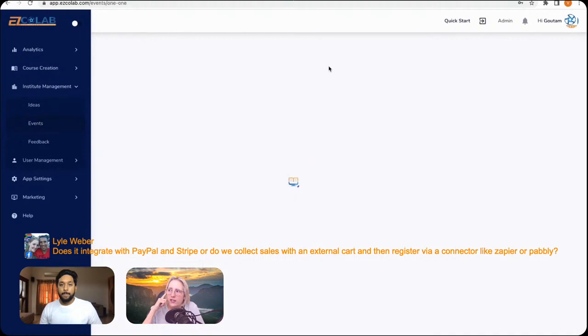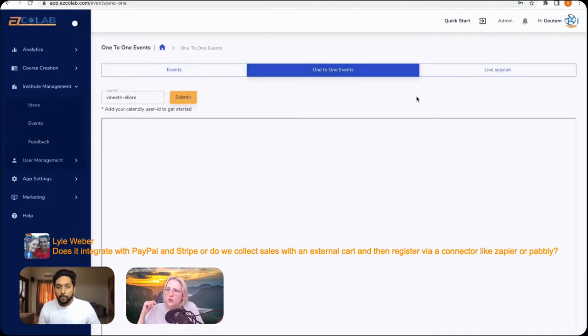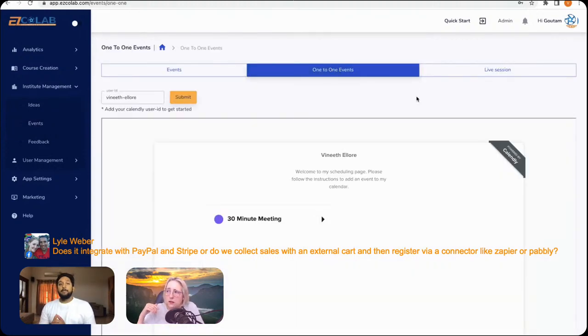Is there a live chat option inside the LMS, says Facebook user, whoever that is?